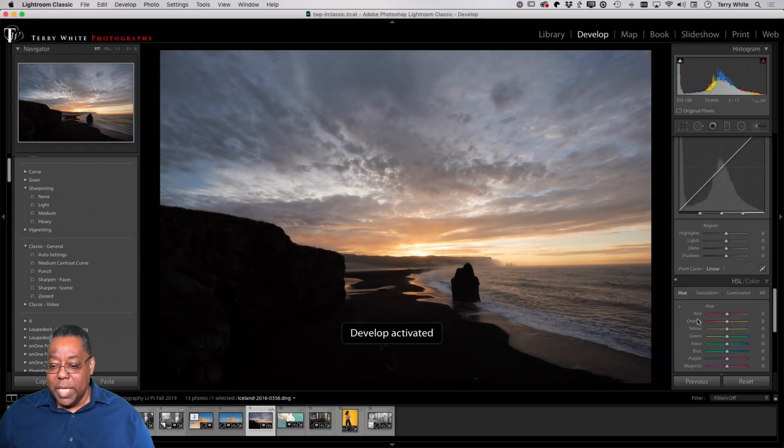I'm going to open it up in the develop module. So I just hit the letter D. I'm going to hit reset just in case. So you should have this sunrise scene that I took in Iceland. It's all dark and not looking very great, and we're going to make some adjustments to it.